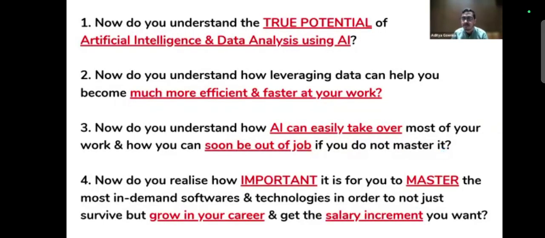Like, how important it has become for us to truly understand the potential of AI and how AI is doing all of this, and how it's become so important for us to learn everything about AI, because if we do not do it, we can soon be out of our jobs. And in order to not just survive but grow incrementally in our career, we really need to master the power of AI. Do you truly believe in that? Yes, yes. It is very important, because if we do not do that, we can soon be out of our jobs. And this is not me saying.